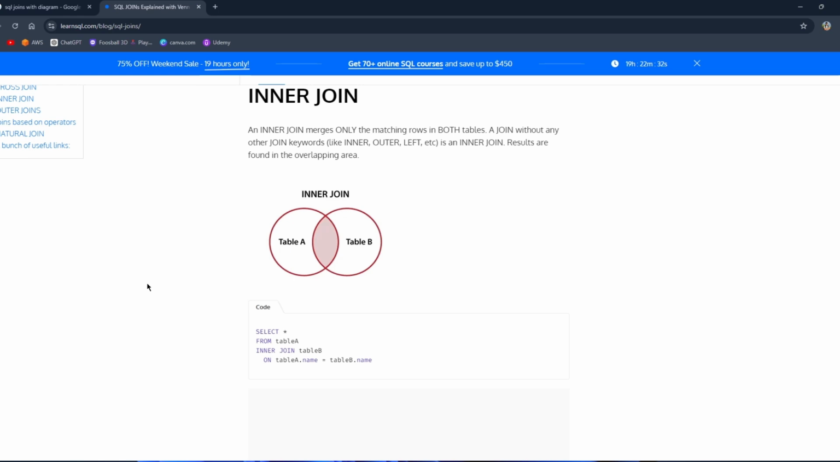Just to have an idea of what the different types of joins are, we'll go through them one by one once, and then we'll go back to our PySpark code and see how we can implement the same joins in PySpark.